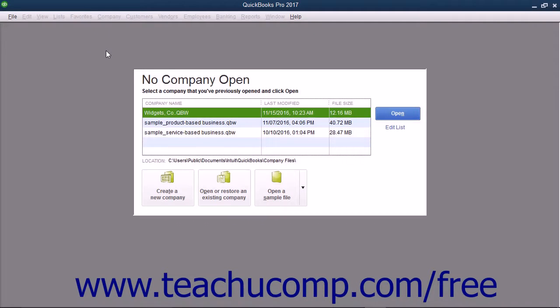www.teachucomp.com/free. In QuickBooks, you can also use the EasyStep interview to create a company file. You complete the EasyStep interview by entering information into different screens shown in the interview. After entering information into a screen, click the Next button to proceed to the next screen and repeat the process. After answering all questions in all the screens, click the Go To Setup button to start using QuickBooks.